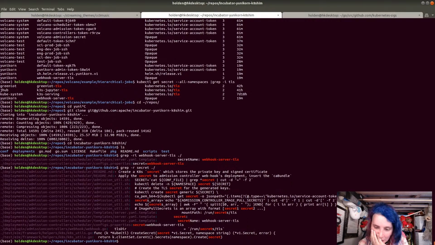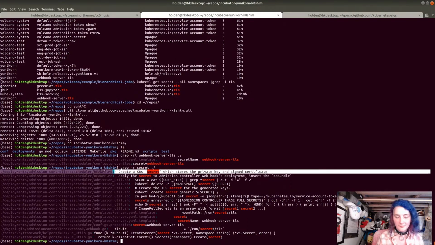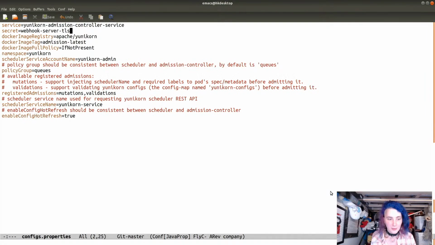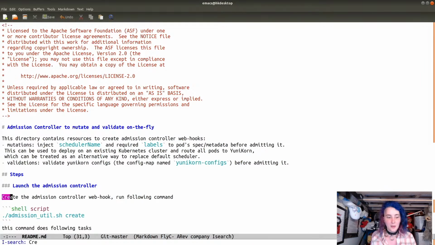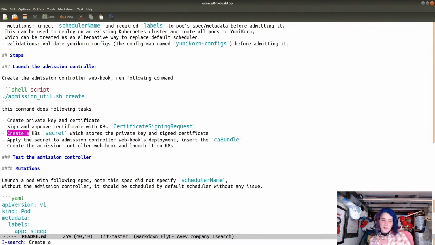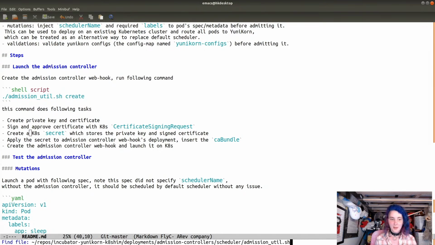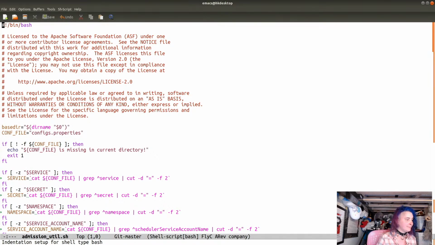Okay, let's take a look. Okay. This looks solid. Right, like admission controllers, scheduler. Okay. So it looks like this is maybe going to be happening inside of admissionutil.sh because it says it creates a secret, and it looks like maybe this is wrong. Okay, so let's go look at the secret.